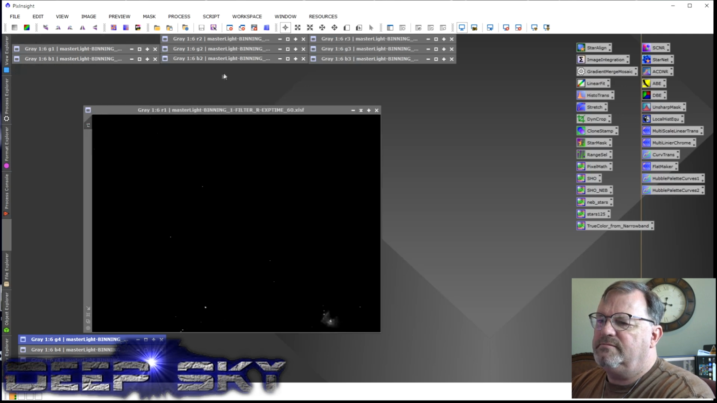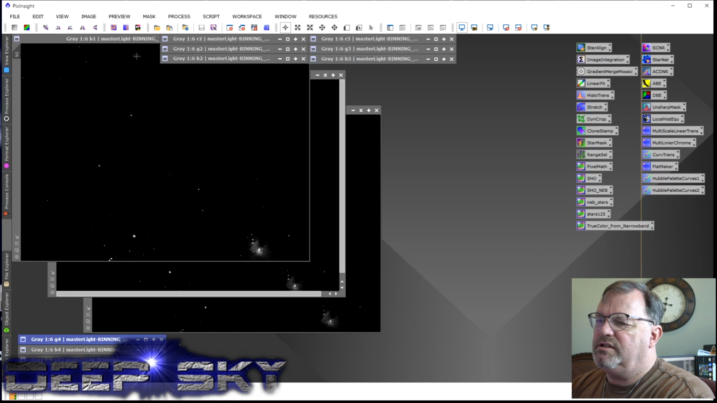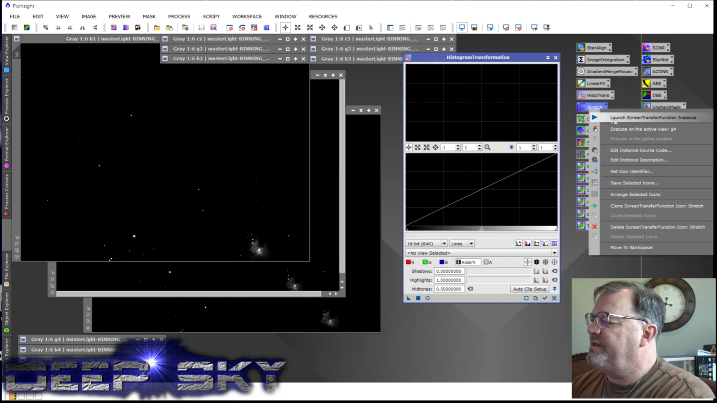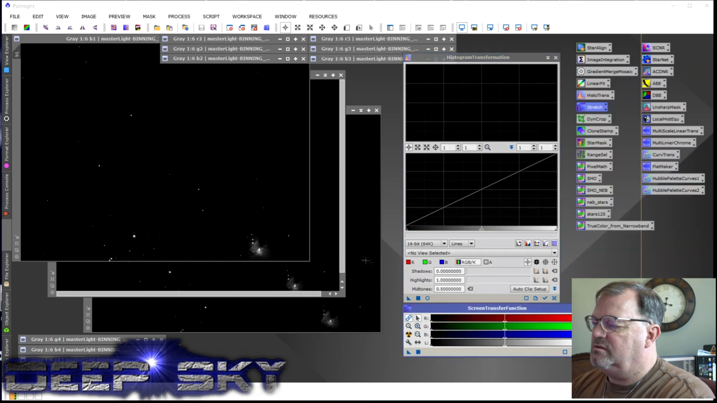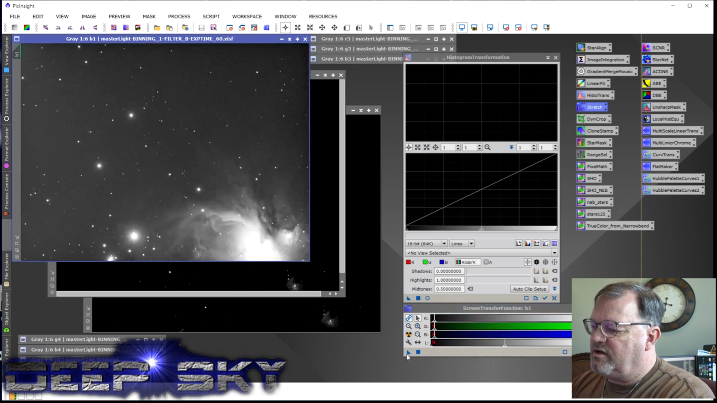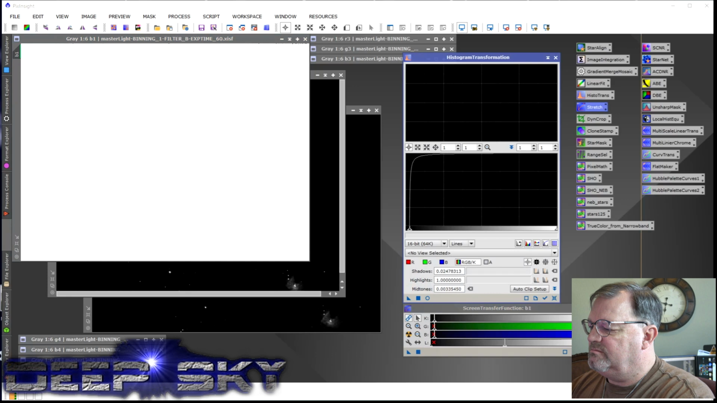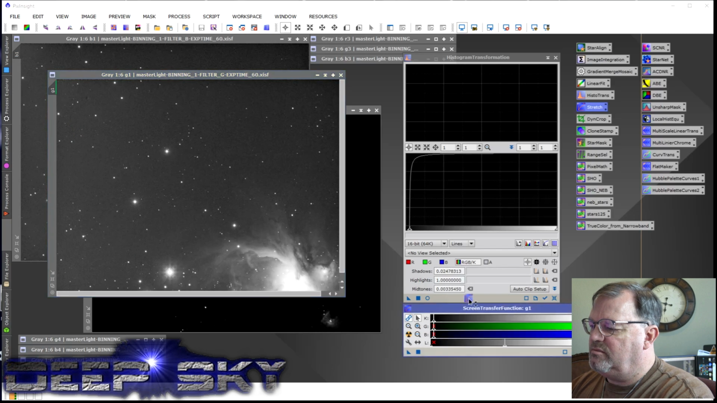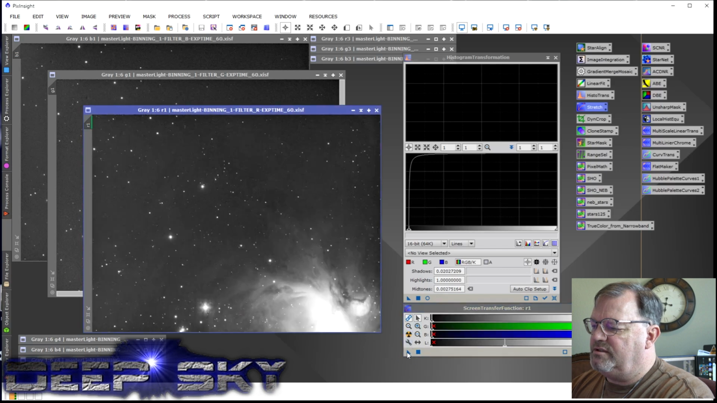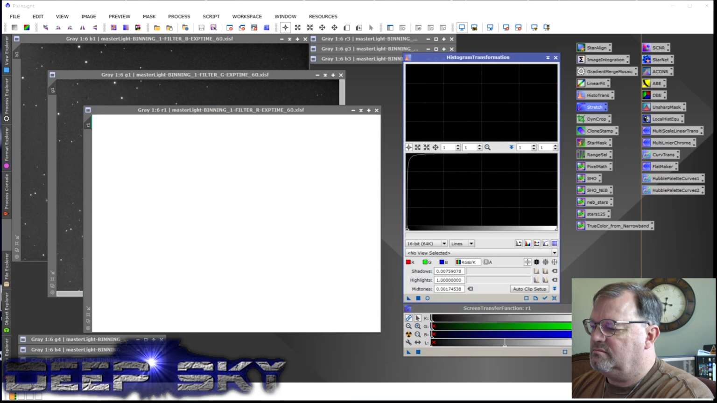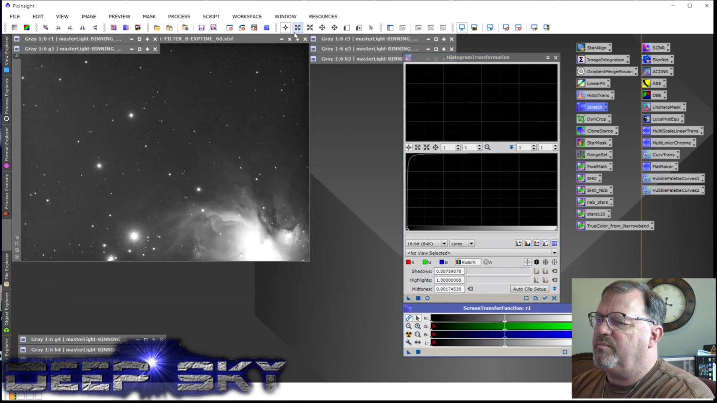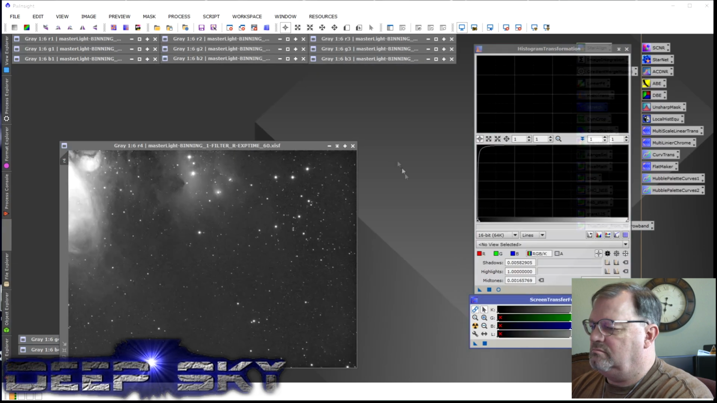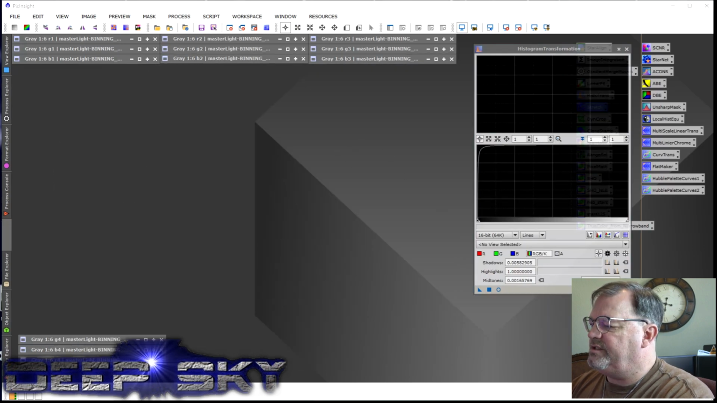So I'll start with R1, B1, and G1. I'll bring up the histogram transformation and stretch the screen transfer function. And I don't do anything, I just stretch it. This is always the first thing I do. Stretch it. Pretty strong signal for R. Stretch it. Strong but noisy signal for G. And we'll stretch that one. Okay, then we repeat the process for quadrant 2. Okay, now they're all stretched.